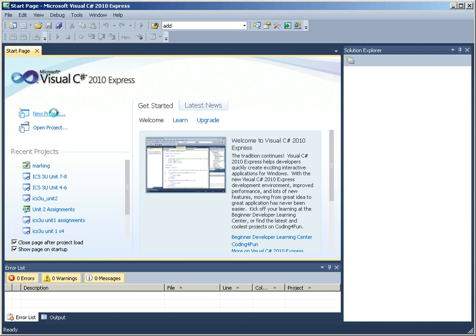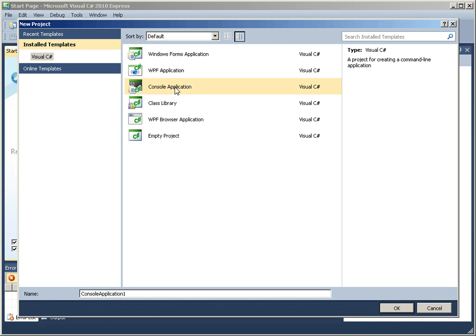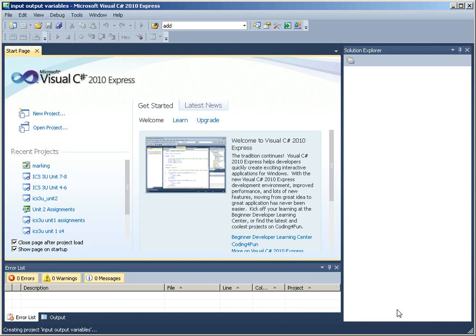So I want to click on New Project here, and then I'm going to choose a console application, and I'm going to call this console application input, output, variables, and I'll hit OK here, and this should set up my new solution, or my new project here. And this will just take a minute while it gets this created. Okay, and here we go.